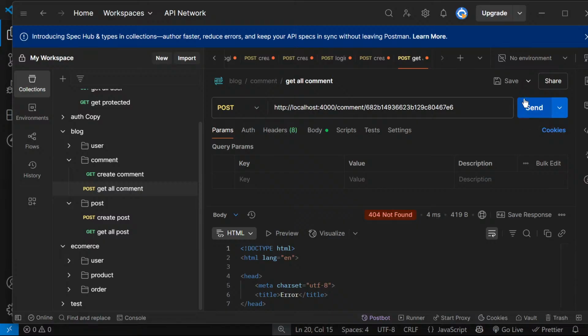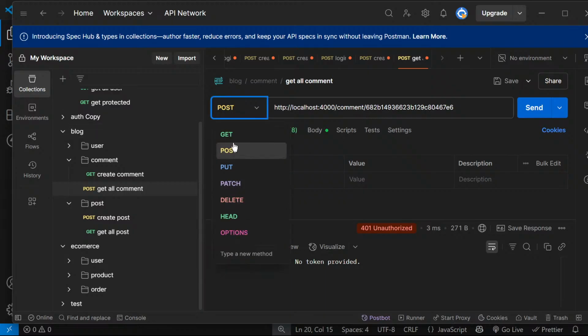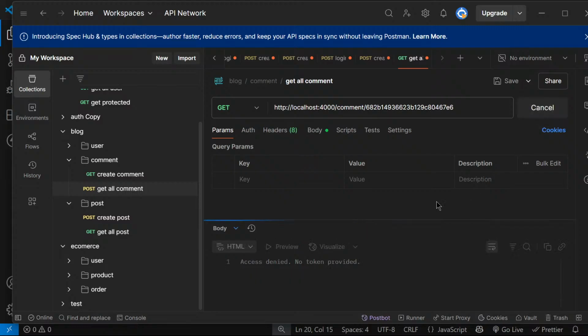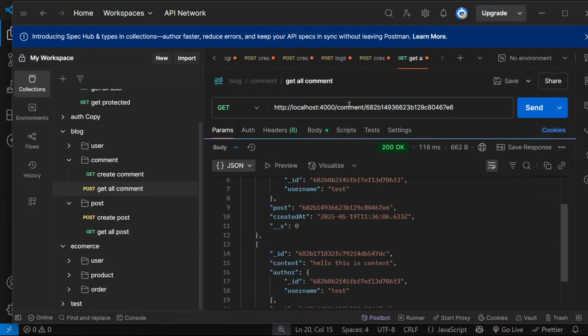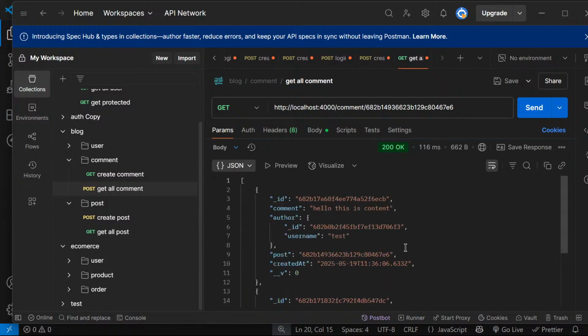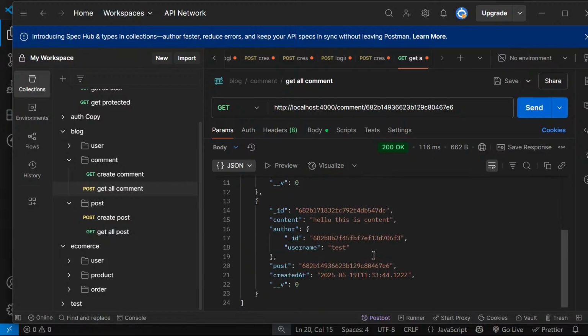Okay, this guy is suggesting token provided. This is not a get request, bro. This is a get request. I don't need it. Okay. Here are the comments of the post. Username test. Hello, this is content.